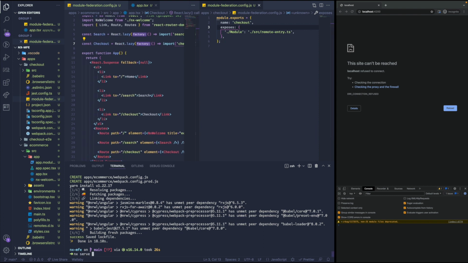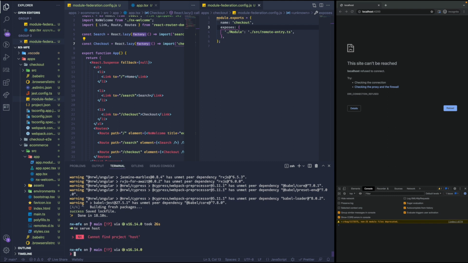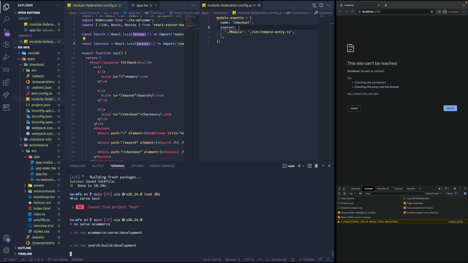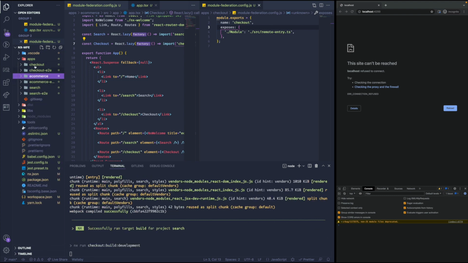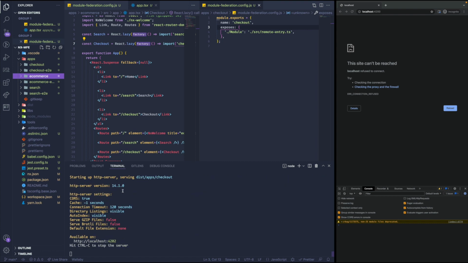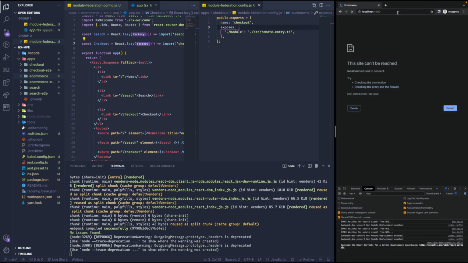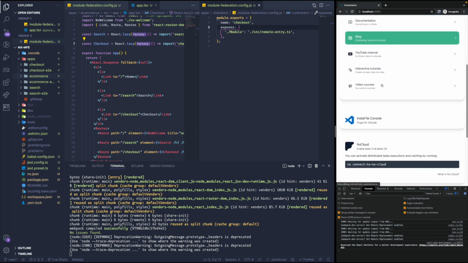If we serve our host application, if we serve our e-commerce host, it'll first build our remote applications, search and checkout. And it will serve them statically with an HTTP server, and then it will build itself and serve. So we take a look at what's generated. We can see we've got a home, a search, and a checkout, and this is our standard host application.